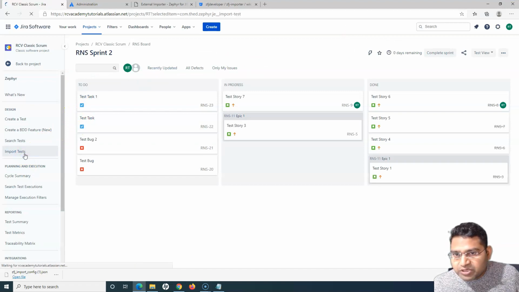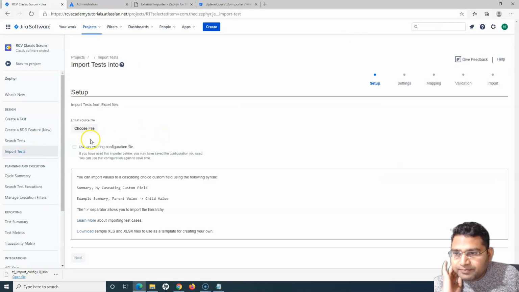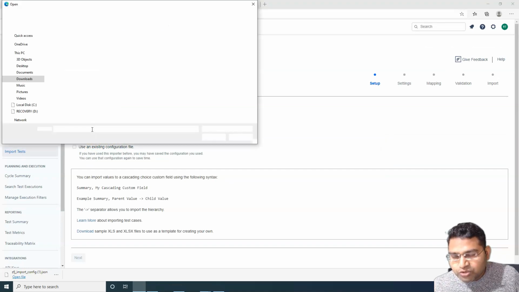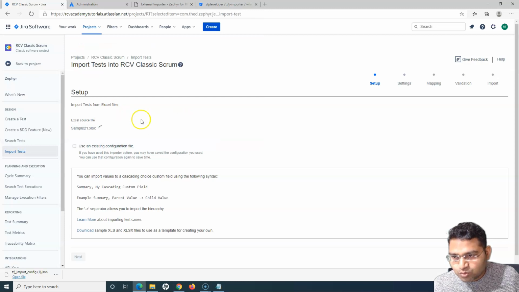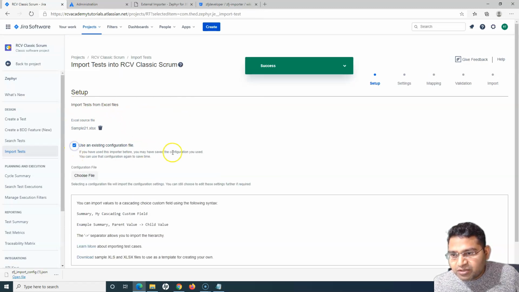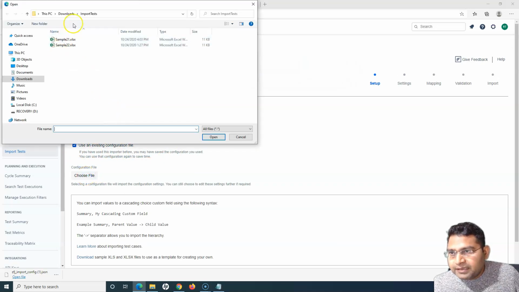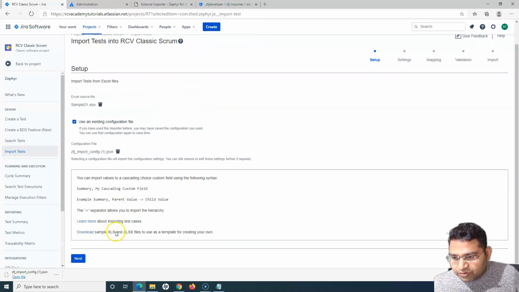So go to the import tests, and in the import tests, we'll again choose the file that we want to import. This time we have updated this Excel with the assignee as well. I have chosen that particular file. I'll use the existing configuration. I'll choose the file, and in the existing configuration I'll use this JSON file that I have downloaded.